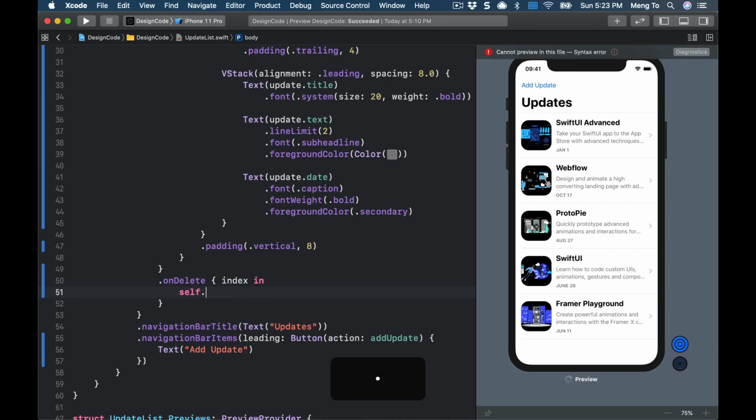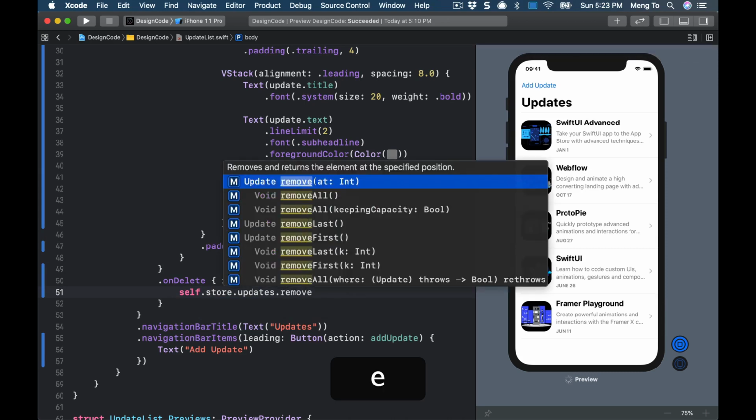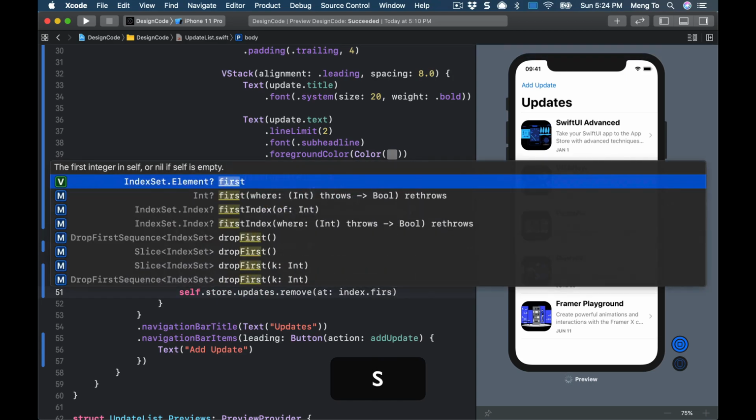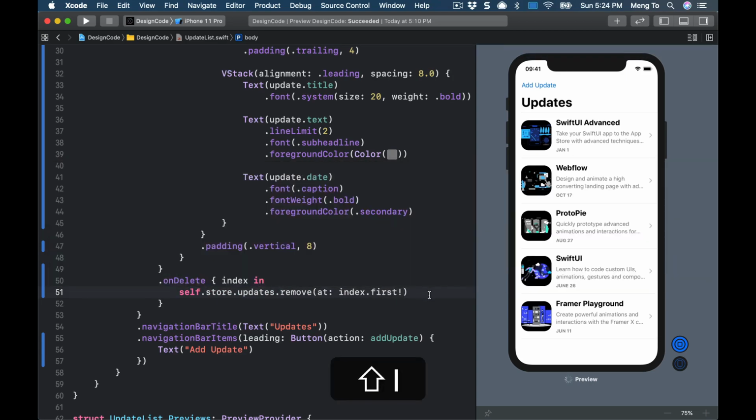So self.store.updates.remove(at:), since we're using an array, remove is available, and I can just put index.first, and it has to have an exclamation point. So in Swift, sometimes values are optional, meaning that they may or may not have values. And because our function absolutely requires something that is not optional, we are forcing that value to be non-optional by using this exclamation point.